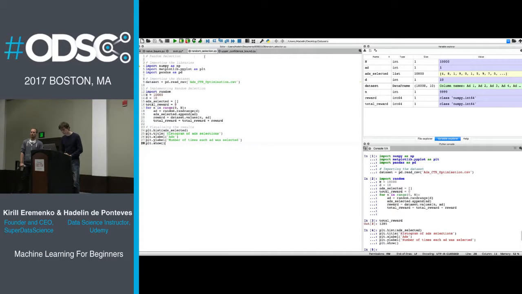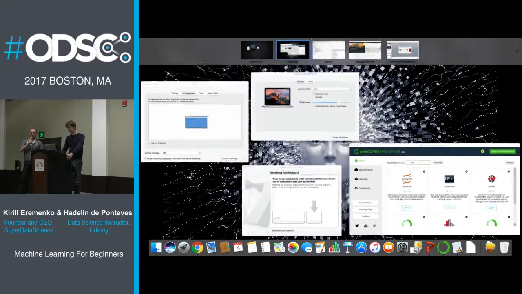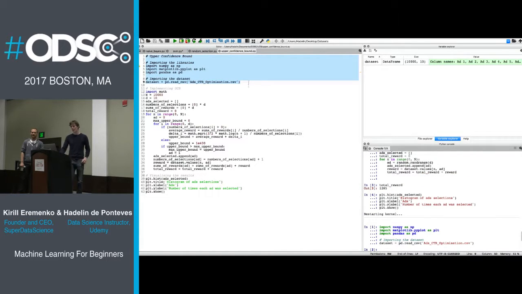All right, so moving on to the upper confidence bound. Restart the kernel. OK, so importing the data set again. All right, and now time for UCB.